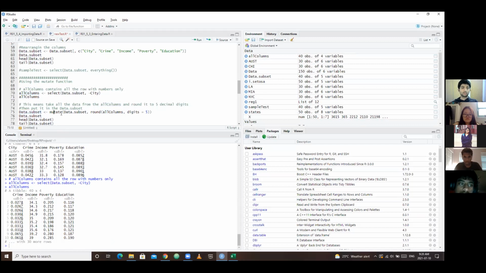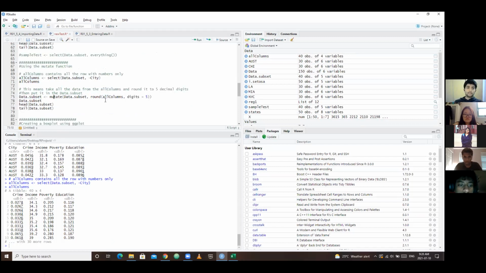Now what I'm doing is mutating this function. Mutating is basically, you take data and you can perform a function on that data, on the whole data. So round is basically a function for rounding a value. Round takes two parameters, the data and digits, up to which you want to round the values to.